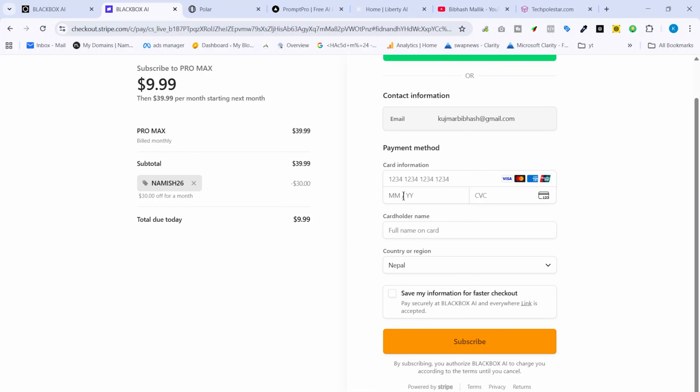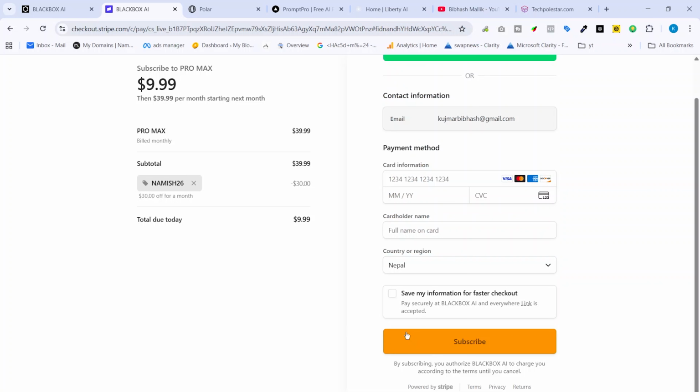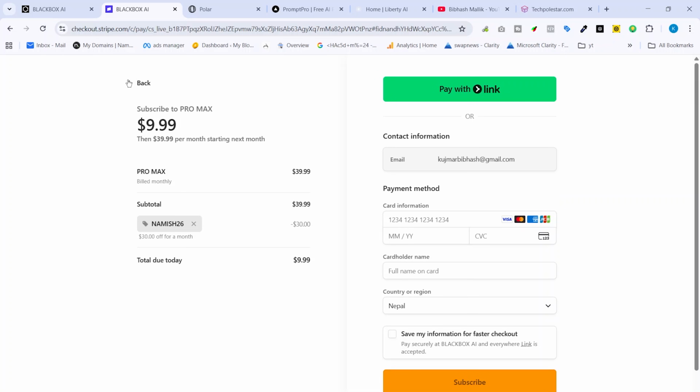Simply add here your card number, date of expiry, CVV, and card holder name, choose your country, then click on subscribe. You'll subscribe to BlackBox AI.